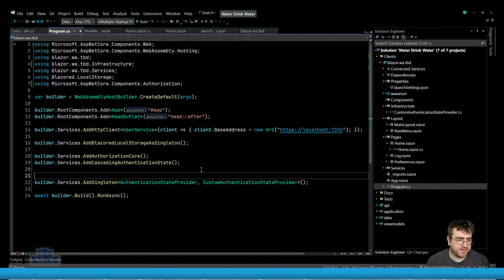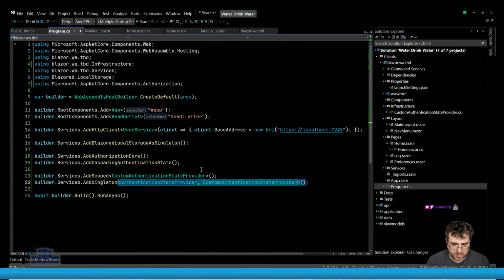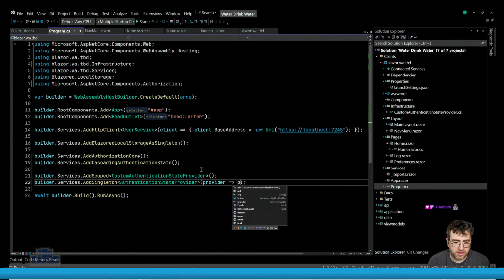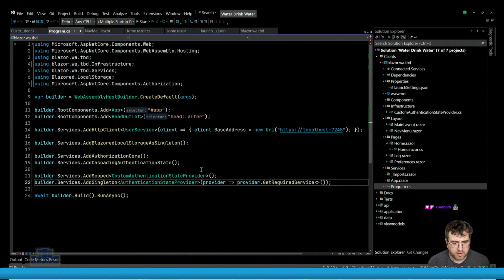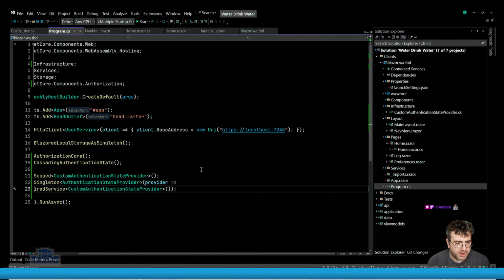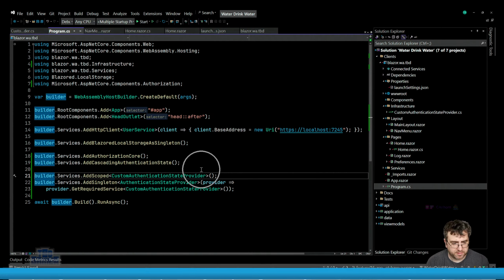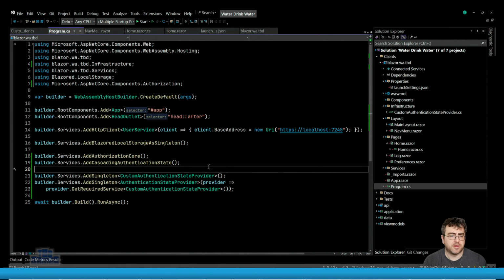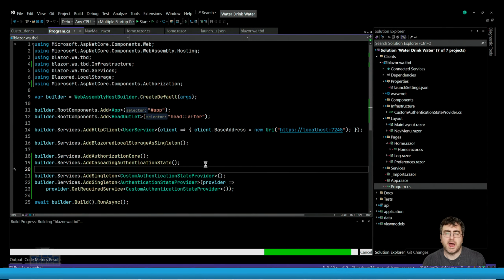So that is builder.services, that provider goes to provider get required service. I need the injection of this because I want that to be a singleton, because I have the method on it. Right. Let's reload.